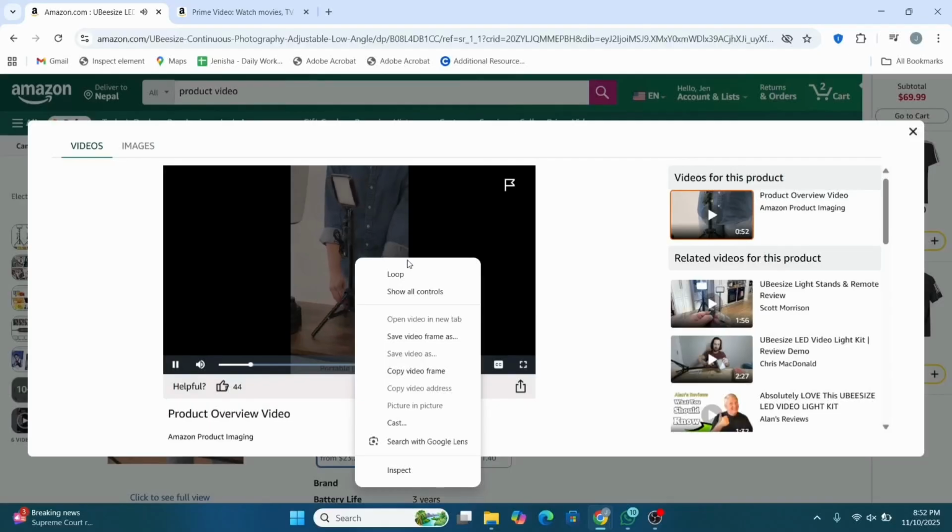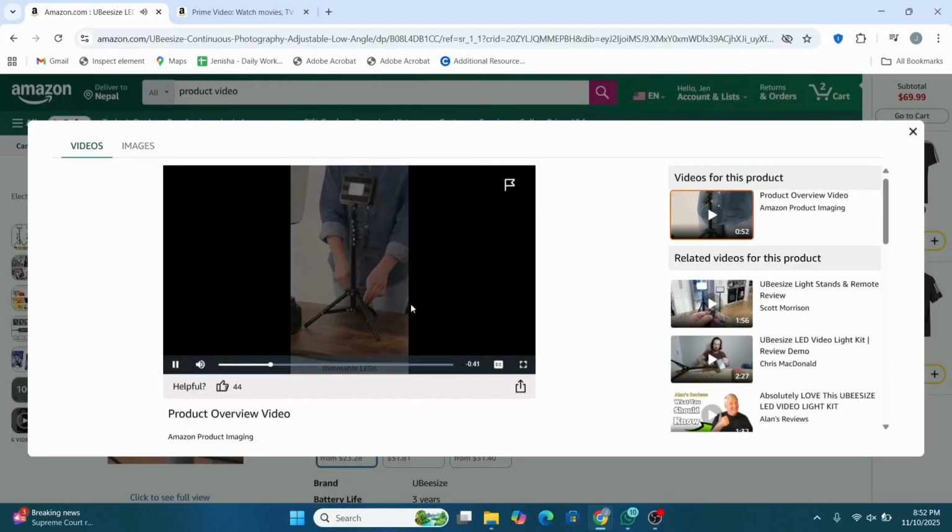And if you're trying to download it, when you right click on it, you do not find that option to save it on your device. Amazon does not allow us direct downloads of product videos due to copyright. So the fastest way is to record them manually.